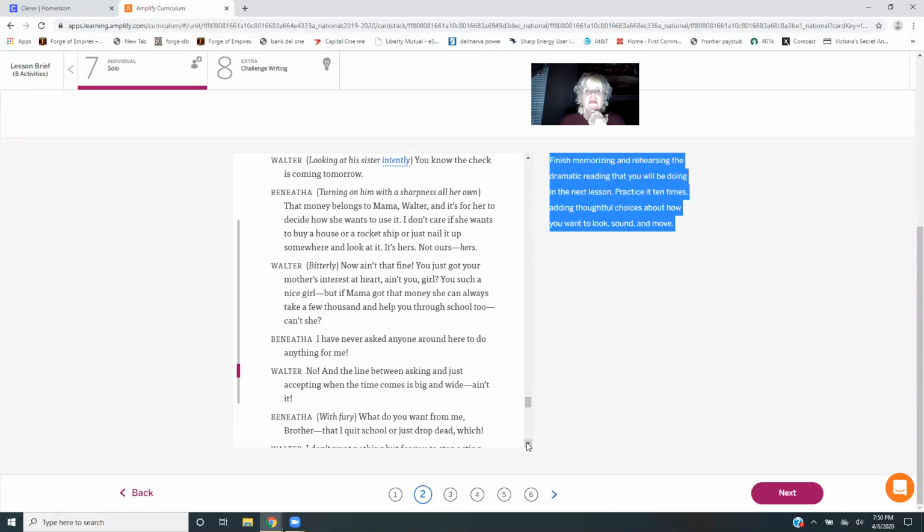Benita turns. That money belongs to Mama, Walter, and it's for her to decide how she wants to use it. I don't care if she wants to buy a house or a rocket ship or just nail it up somewhere and look at it. It's hers, not ours. Hers. Now, ain't that fine, Walter says. You just got your mother's interest at heart, ain't you, girl? You're such a nice girl.